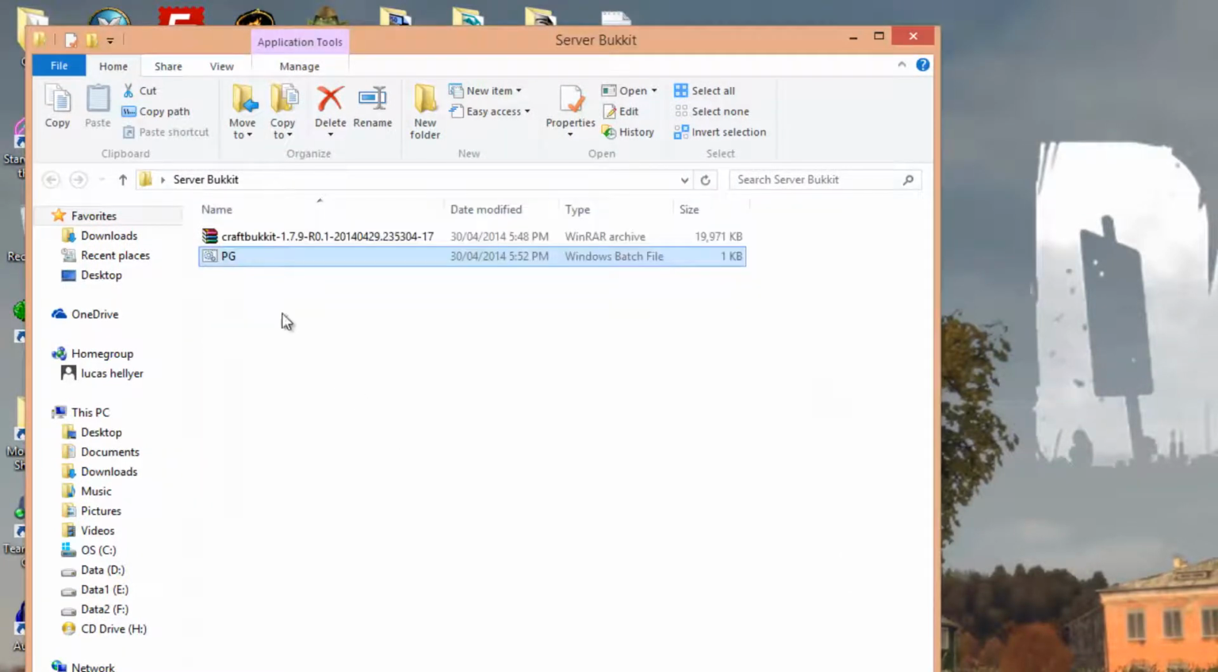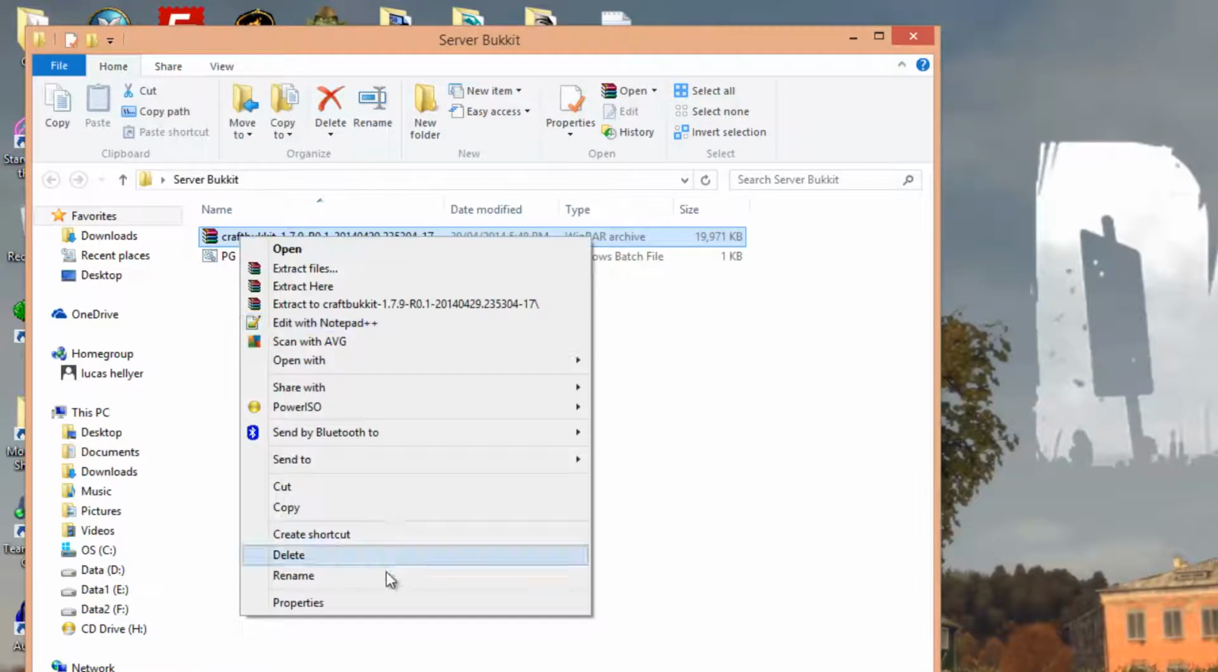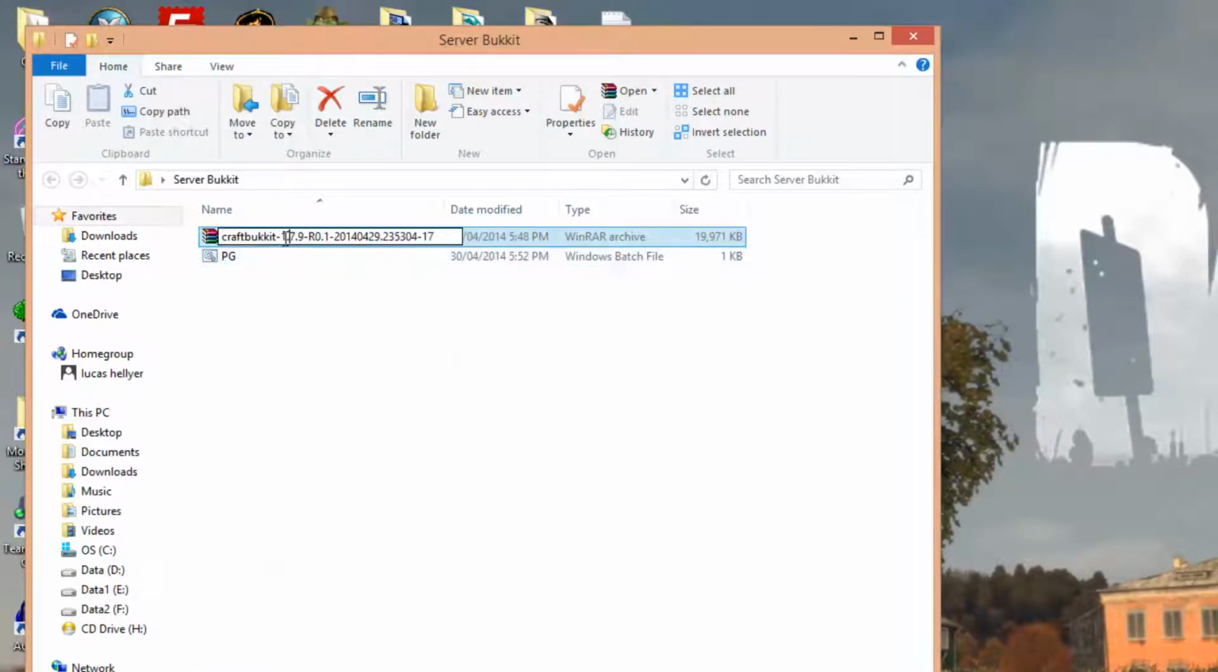it doesn't work because you have to rename this as well. So make sure you click on this, right click, rename, and then delete all this, so it's basically just called Craft Bukkit. You can also just delete it all and then call it Craft Bukkit.